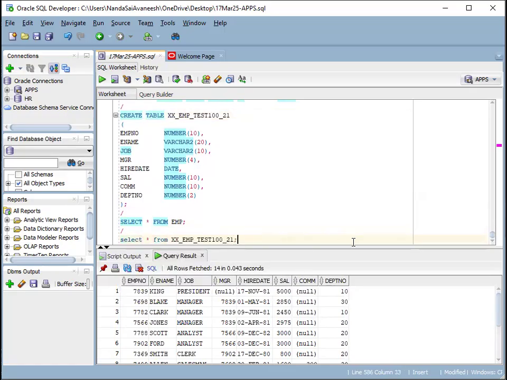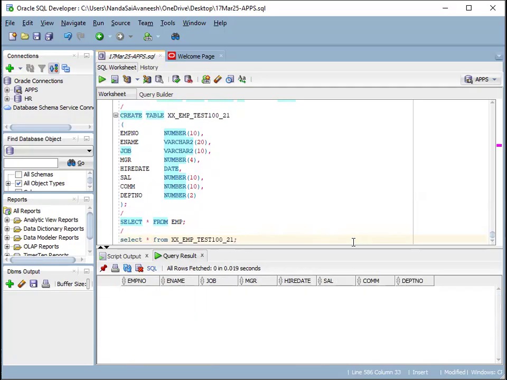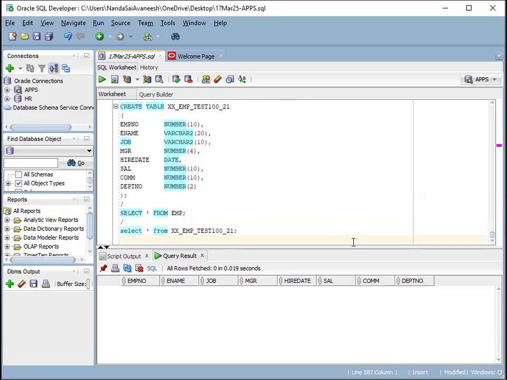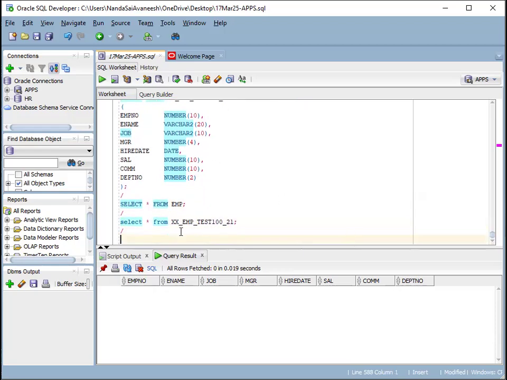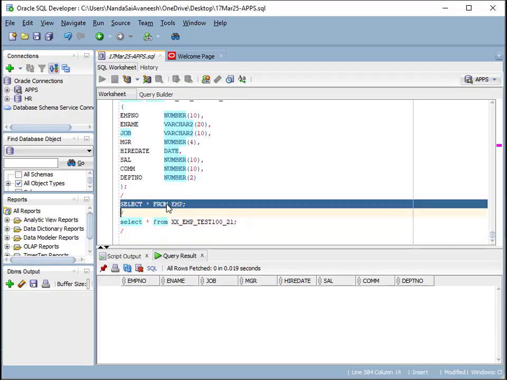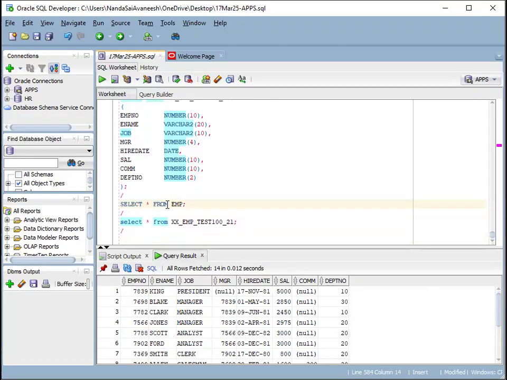So here there is no data now. I want to insert the data using this employee table into this newly created table. In this new table there is no data, but in this employee table I am having the data. This data I want to insert into this new table. How can I insert?